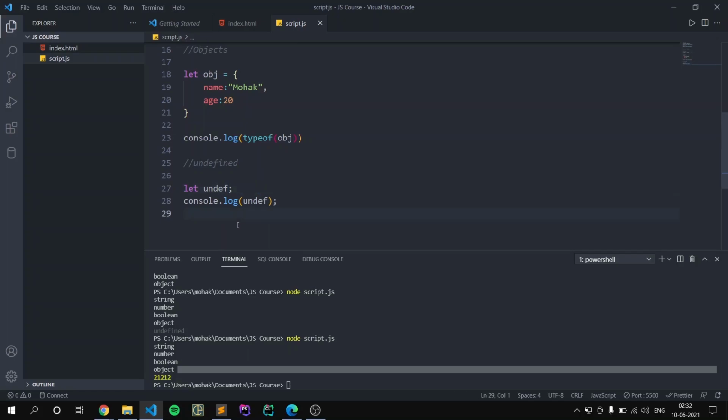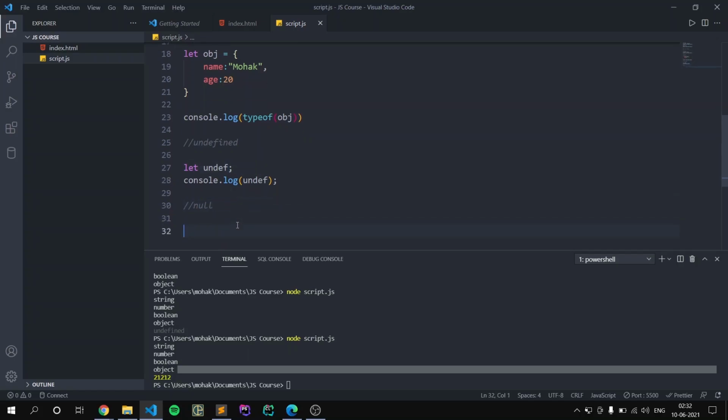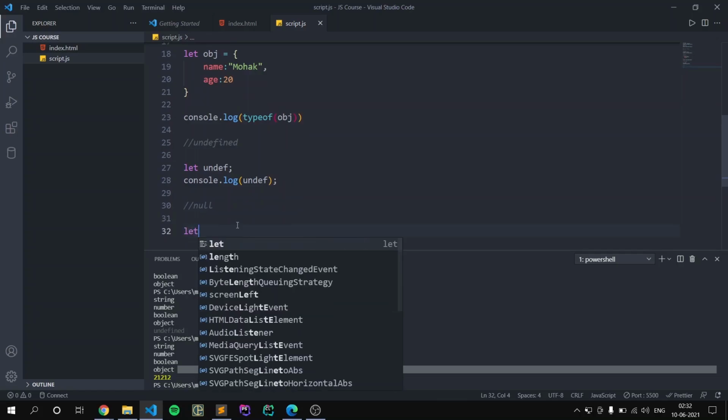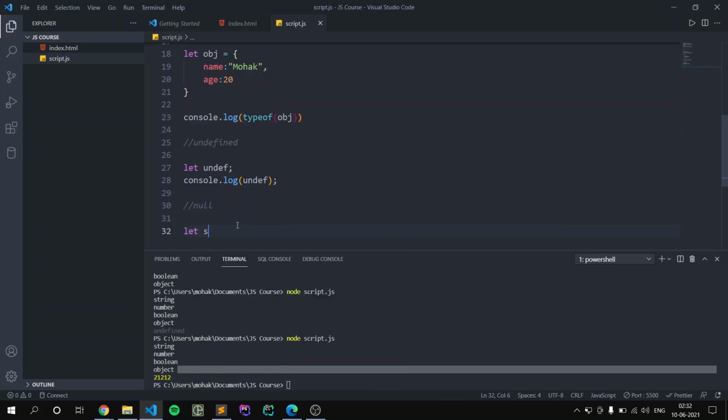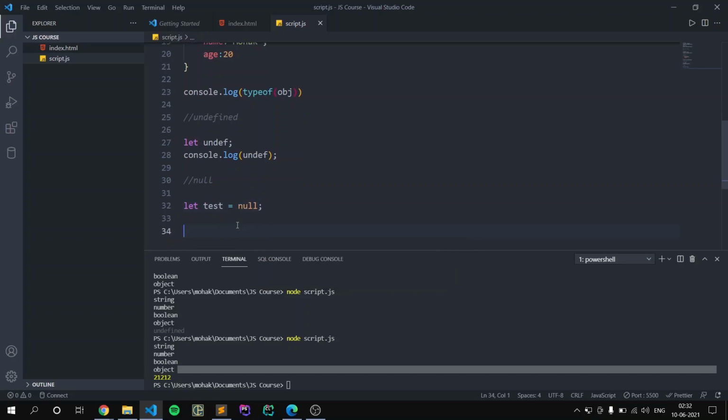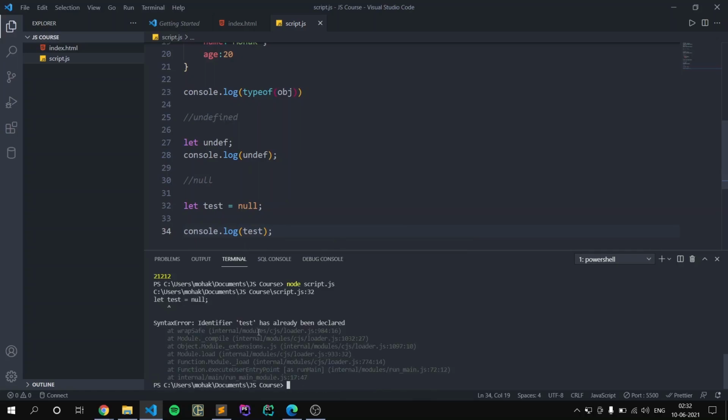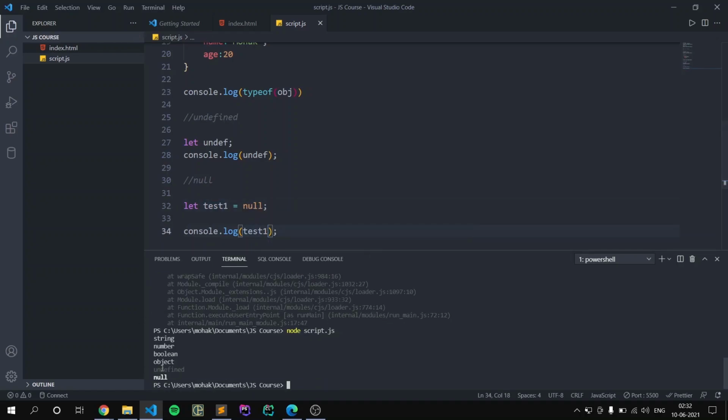There is one more called null, and null is something that does not have a value or is empty. For example, let's make it a test variable and make it null. So null means it doesn't have a value yet. And if I console.log the test variable, okay, I have already used that name, so make it test1. Sorry for that. Yeah, so it's showing me null. So null is nothing, it just doesn't have a value.